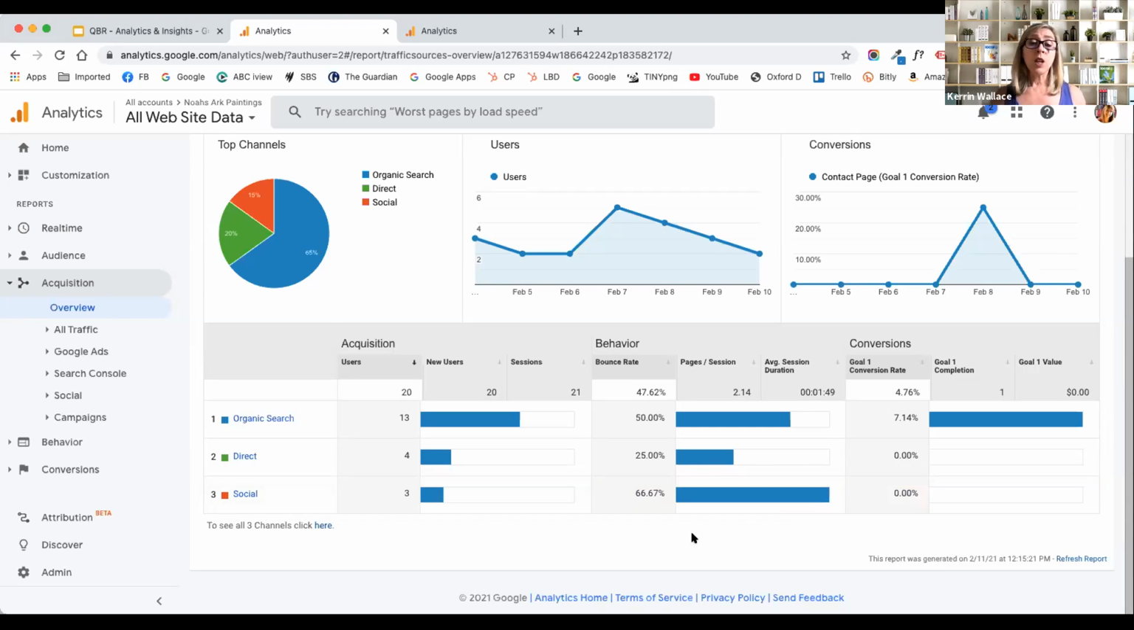If you were using Google Ads or social media advertising, you can see that there are sections over here. They would also display. And if you're using Google Ads, you'll be obsessively looking at the conversion rate, to see if they are working and driving business to your website.